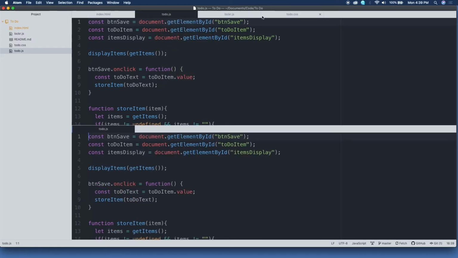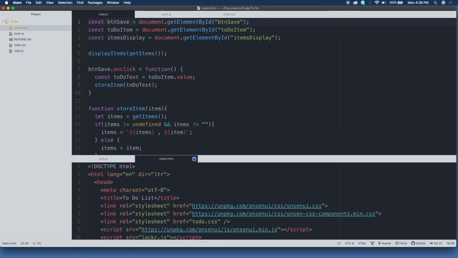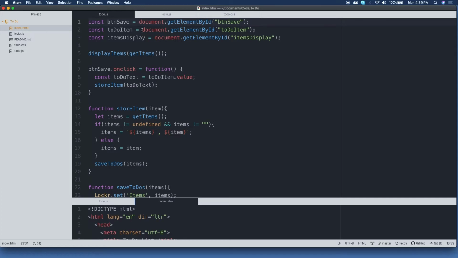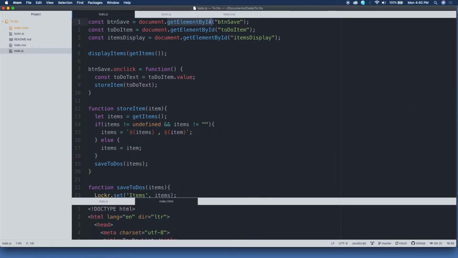And I'm going to display at the top our JavaScript and then at the bottom our HTML. Let's move that right like that. We don't need much of the HTML. But you can see here, this is a constant. We're identifying it as btn save, and we're going to document get element by ID btn save. So that command, get element by ID, does exactly what it sounds like it does. It gets an element from the HTML by the ID attribute. So we're looking for something in the HTML with the ID attribute btn save.